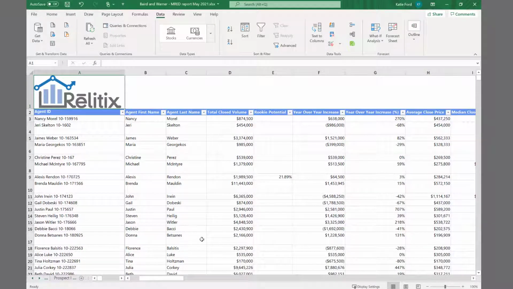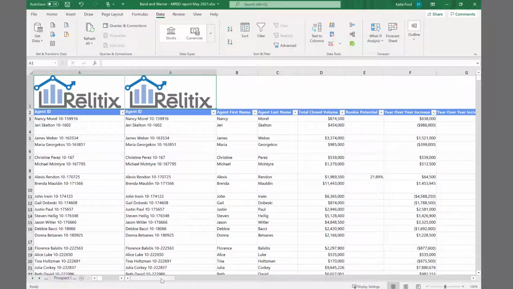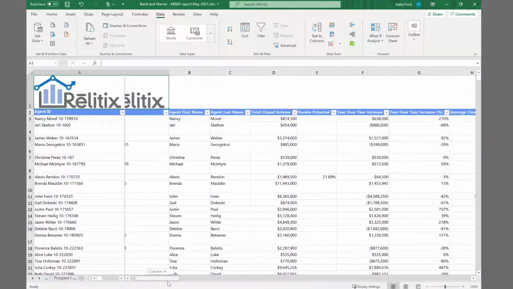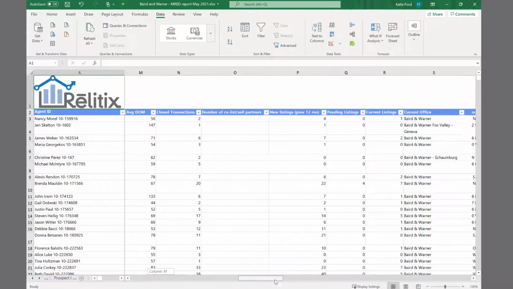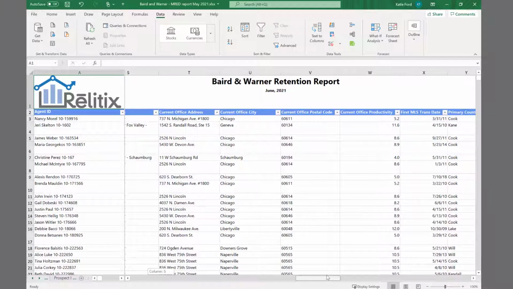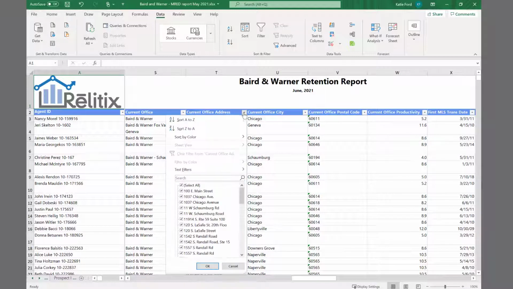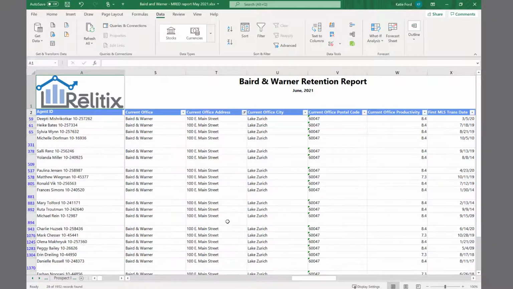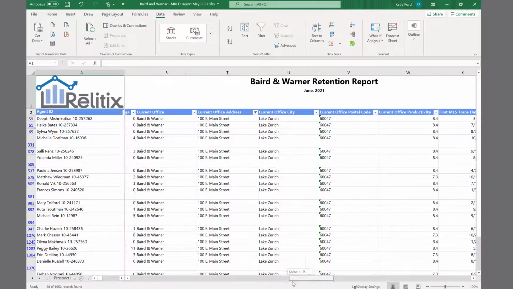The retention report has all the columns in here that our recruiting reports have, on your own agents in your own office. You can go in here and take a quick view of all the business that your agents have done in the last 12 months. Now, you can filter this down to your office specifically and take a look at the agents that work in your office.